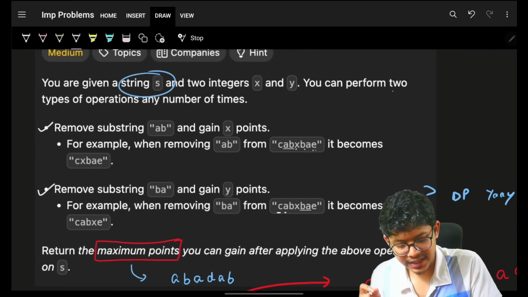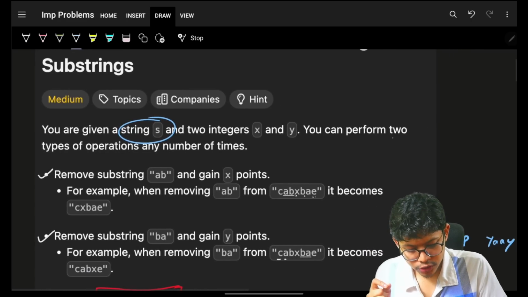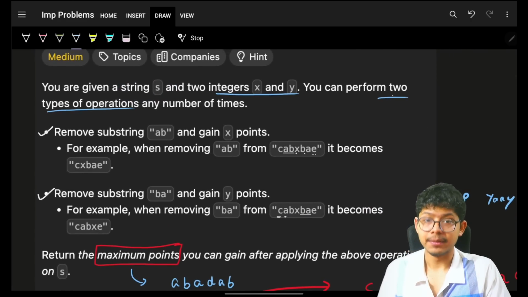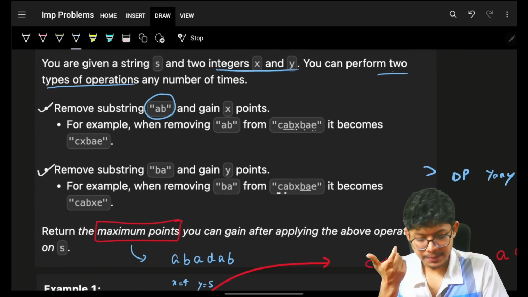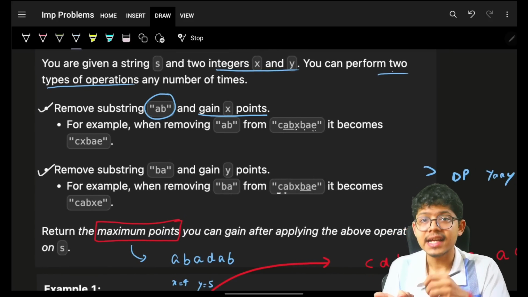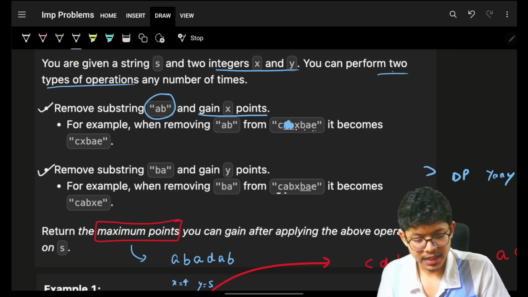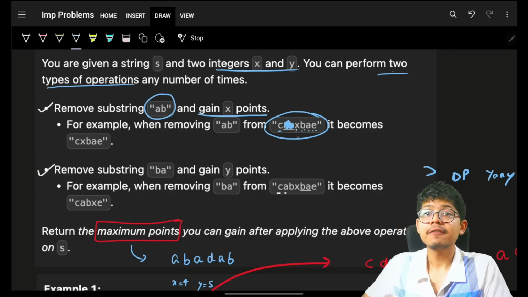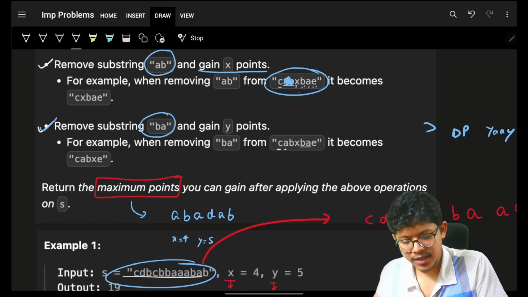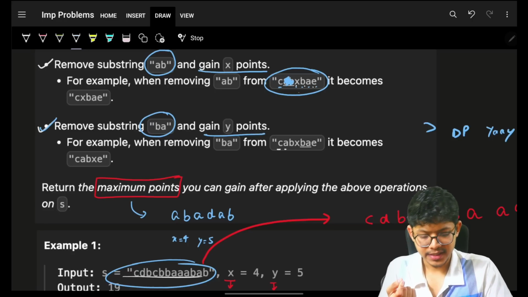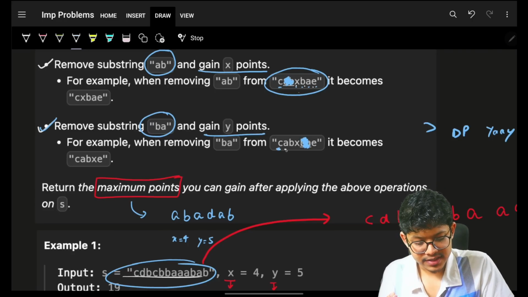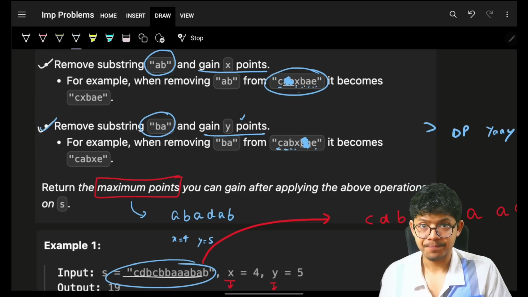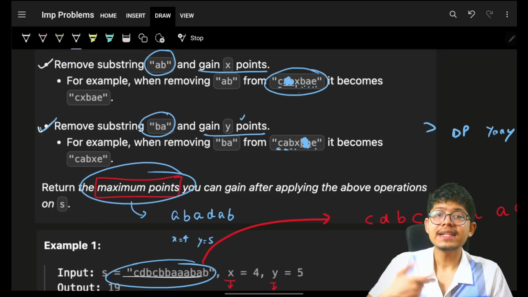It simply says that you are given a string s, and also you are given two integers x and y. Now we can apply two operations any number of times. The type 1 operation is take a substring ab, and then you can remove that from s and gain x points. So I remove that substring ab, and then the new string will now become cxbae, and then I have gained x points. Operation 2 is I can remove a substring ba, then I can gain y points, and then as you can see, if I remove ba, abxe will be my new string, and then I have gained y points. I have to tell what is the maximum number of points I can gain.